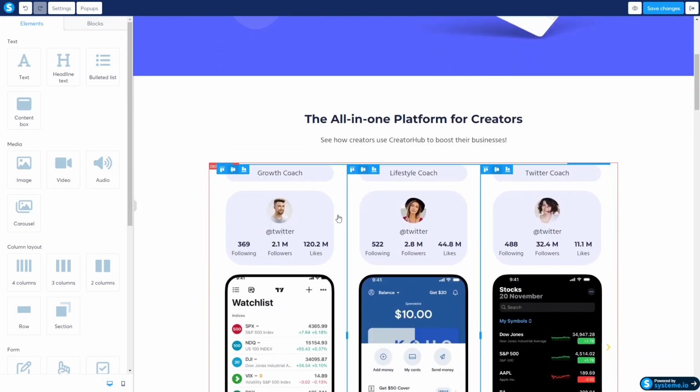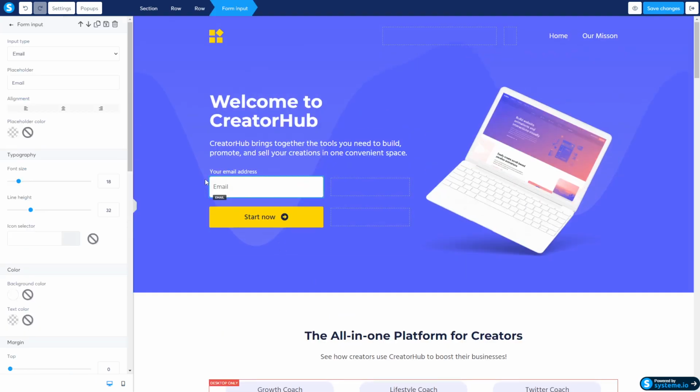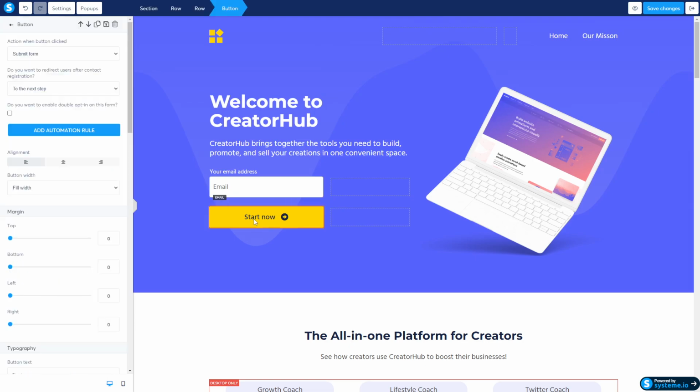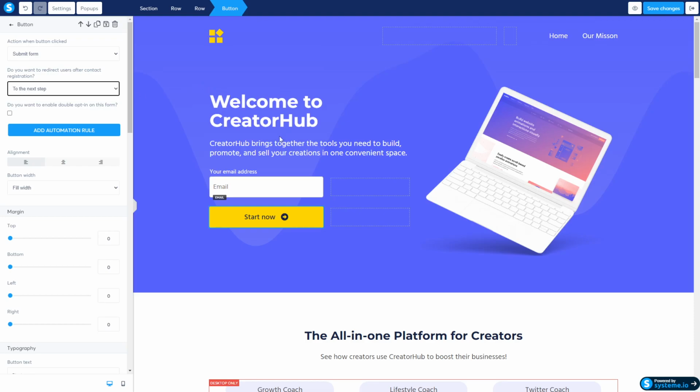I think it looks okay in this case because I just want to use this to kind of show you how this works. So the email input form is important, and then the Start Now button is important as well. And you can see, do you want to redirect users to after contact registration? And then it says to the next step. You could also select a custom URL, and that would redirect them to a custom URL like your YouTube, for example. But if you choose to the next step, I'll show you what that means. So keep in mind, we have selected to the next step. We will now save the changes, and we will go back.